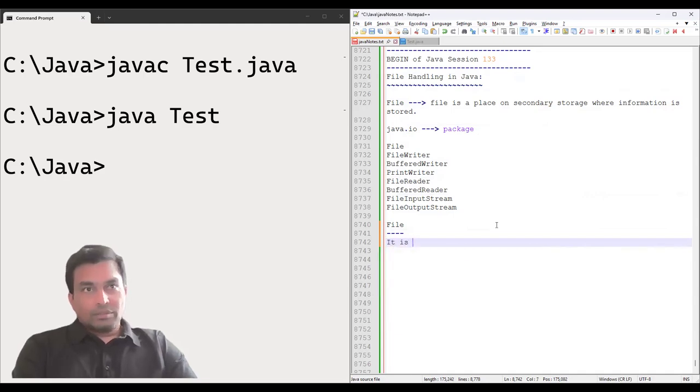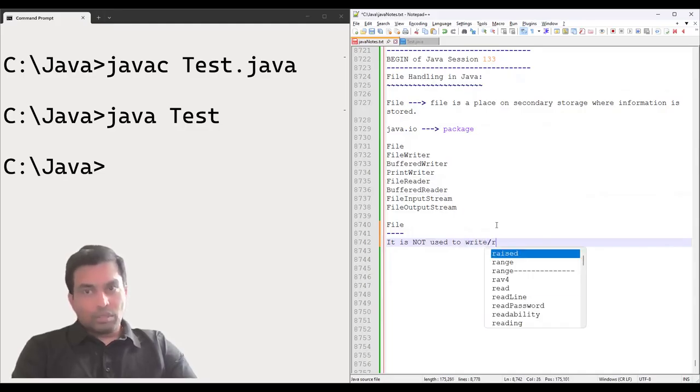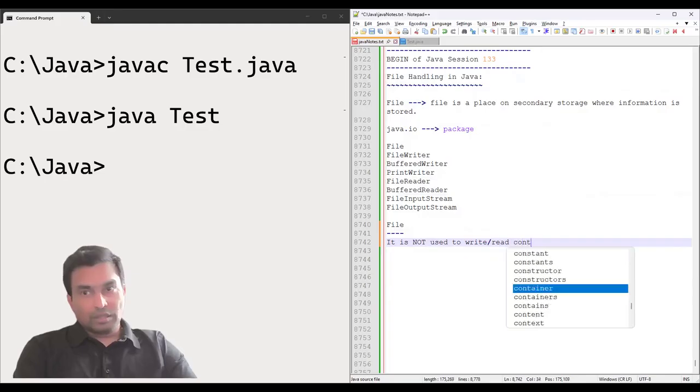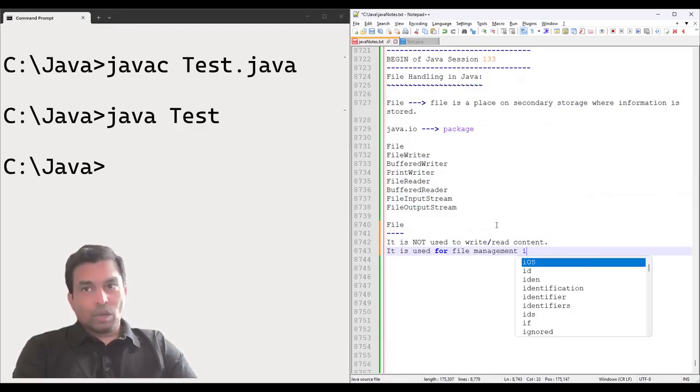It is not used to write or read content. It is used for file management operations.